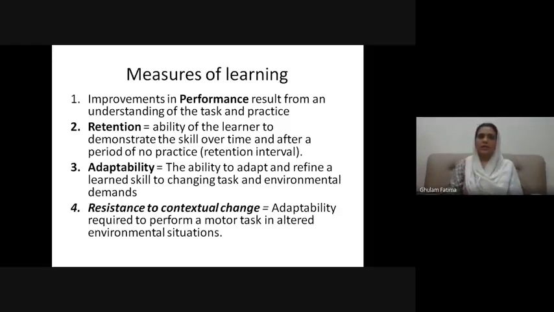Retention is simply that if there is a gap, which is called the retention interval, and after that gap the person is able to execute that skill, that is called retention. Usually the retention for our procedural memory, our motor skill, is quite good. Like if you used to go on a bicycle in your childhood, even after 5 to 10 years, if I give you a bicycle, you will be able to ride that bicycle without any problem.